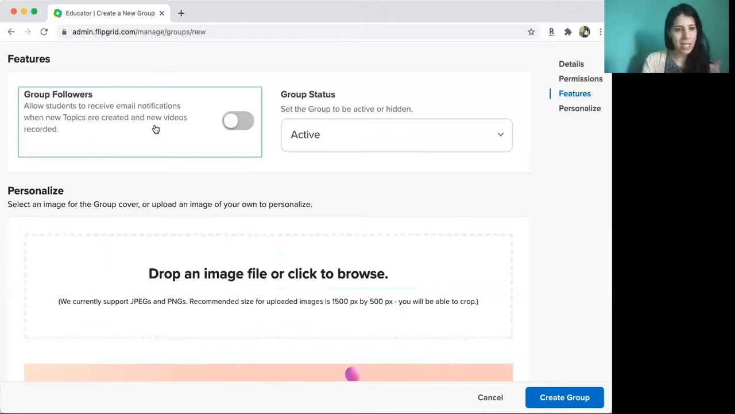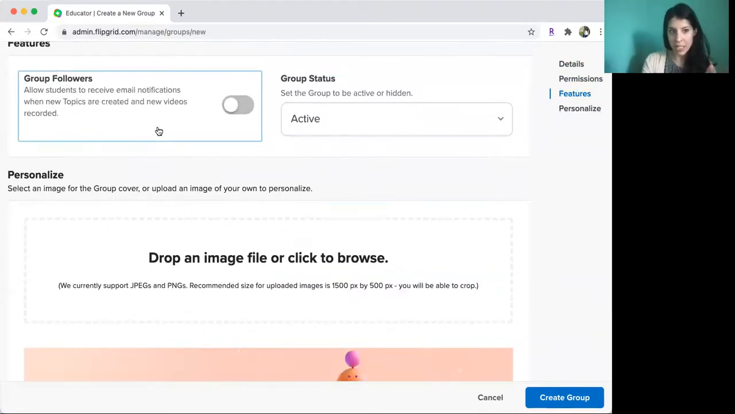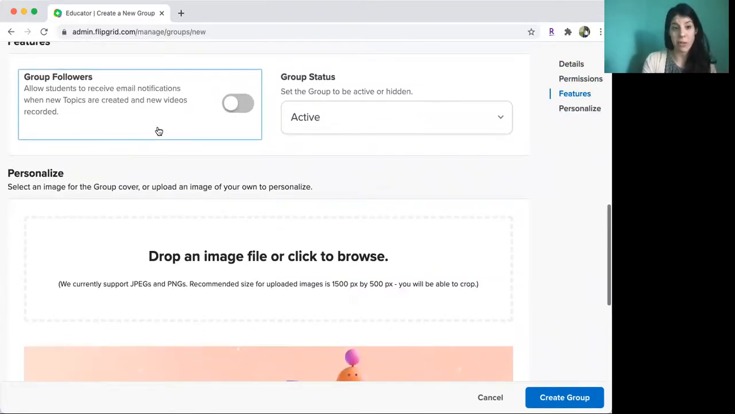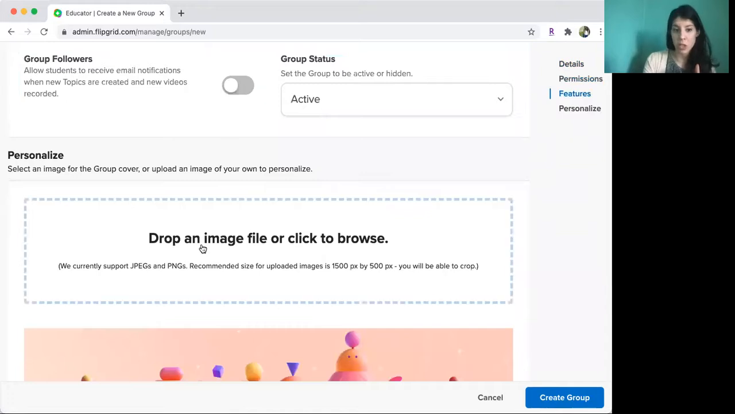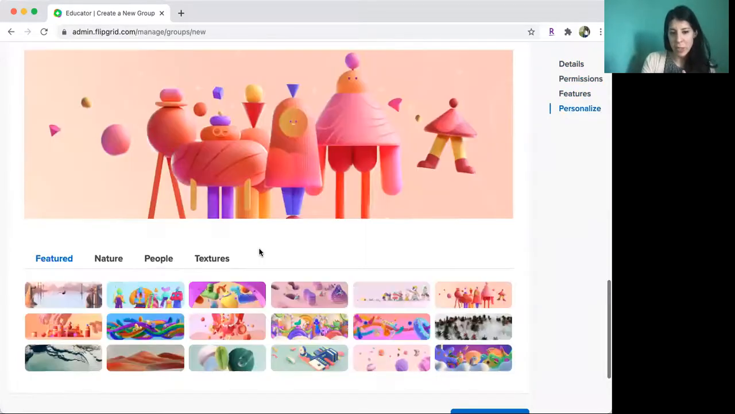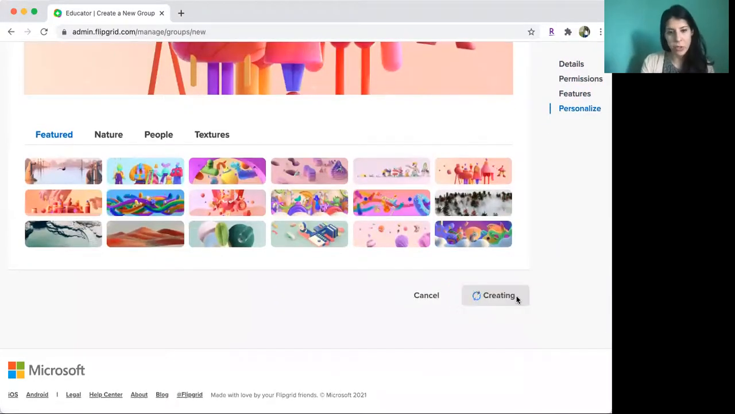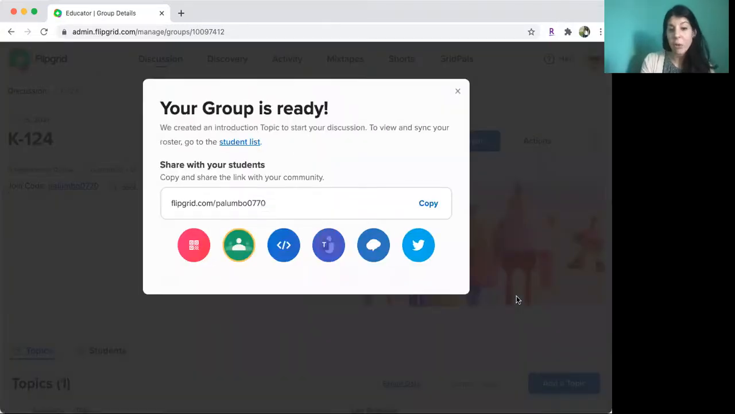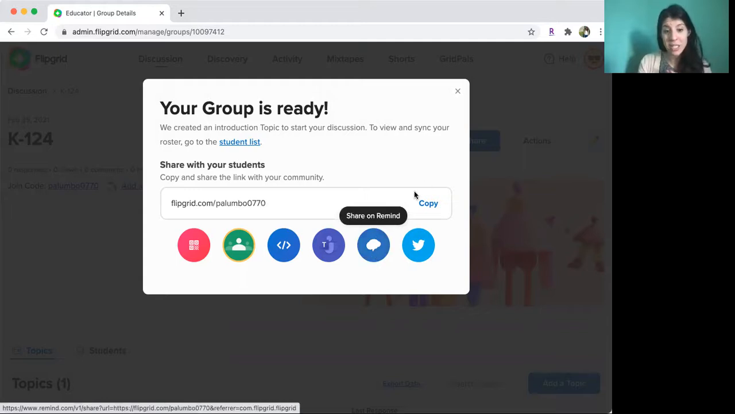Your choice about email notifications or anything of that nature, if that's really important to you in terms of them following through with their work, that might be something you want to turn on. And then you can add an image, make it fancy if you'd like. Create group, here we go. All right, our group's ready. So now I will show you how all of our students are already in there, but you can share this link with your students so that they go into it and get started with their work. So I might post this on Google Classroom right down here, or even you could send it on Remind if that's something your school uses. Super easy.